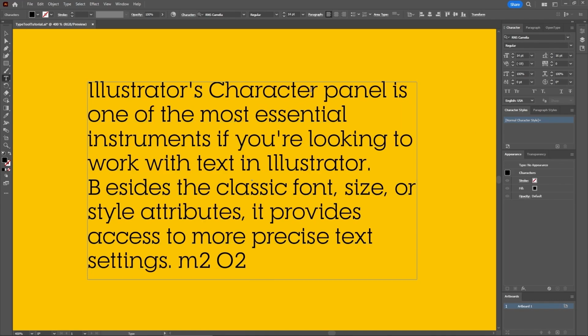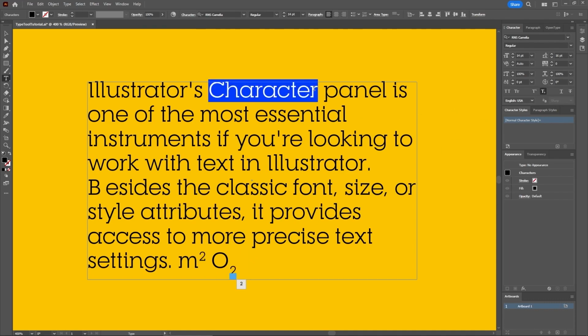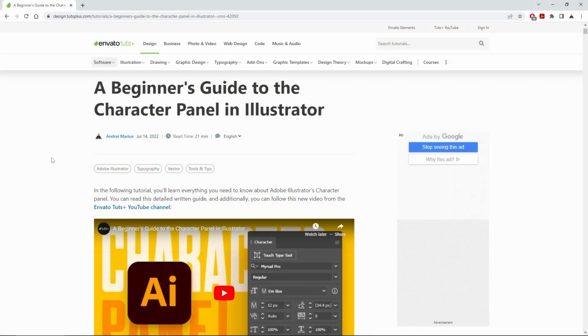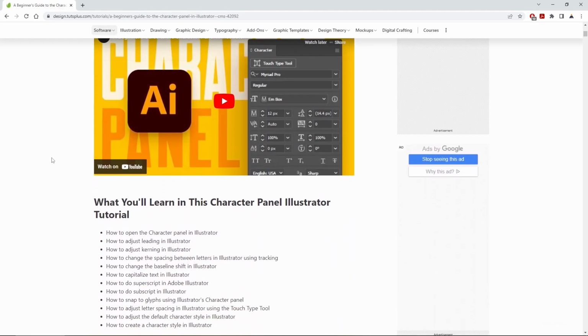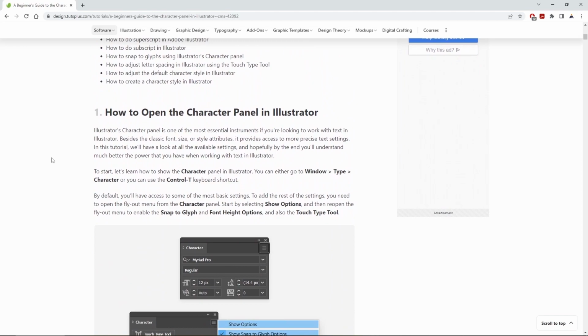And finally, using these buttons, you can add all caps, small caps, superscripts, subscripts. You can underline text or even add a strike-through line. If you wish to learn more about the character panel and all its hidden features, feel free to check out the link in the description, which will get you to the written and video version of this other tutorial.